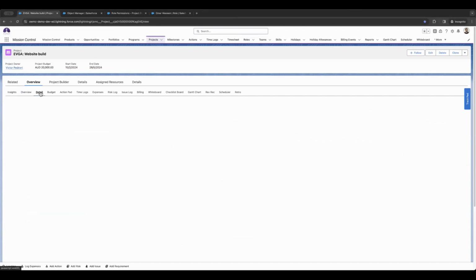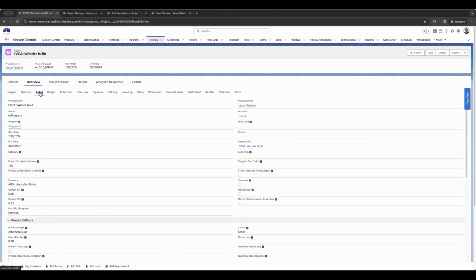Let's jump to the next tab, the detail tab. So the detail tab contains all of your information from the page layout of your project record, and this is the standard page layout. So if you're looking to get details on what field is being captured, or what data is being captured on the different fields of your project, this is what you could use.